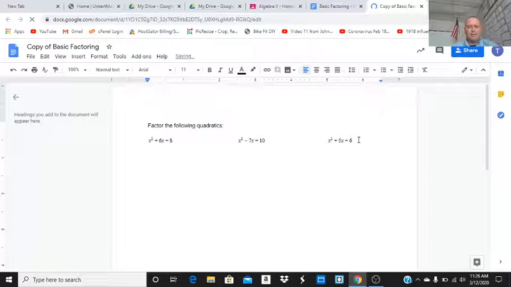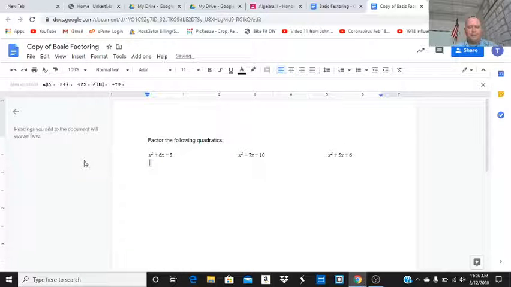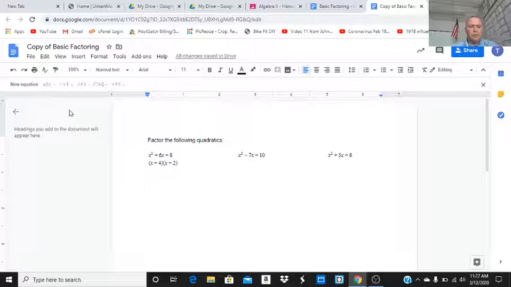Okay, so I'm going to factor x squared plus 6x plus 8. And one way I can do that is I can insert an equation right here. And in this case, x squared plus 6x plus 8 factors to x plus 4 times x plus 2. Okay, but that's the correct answer, but let's say I didn't know the correct answer.